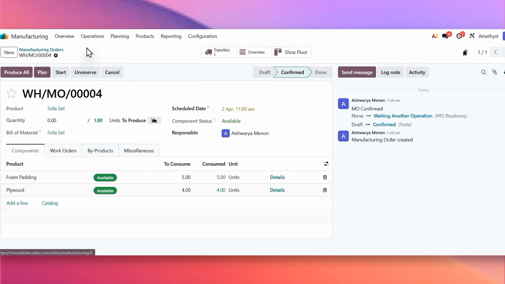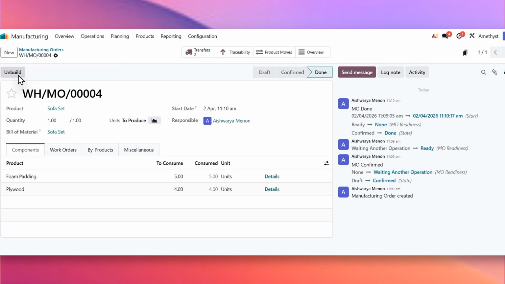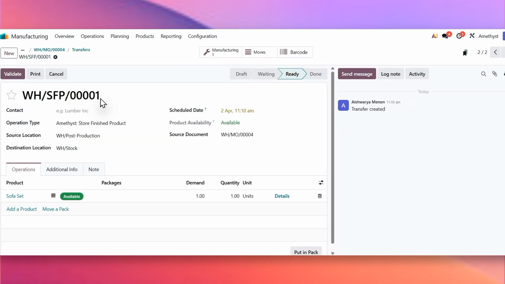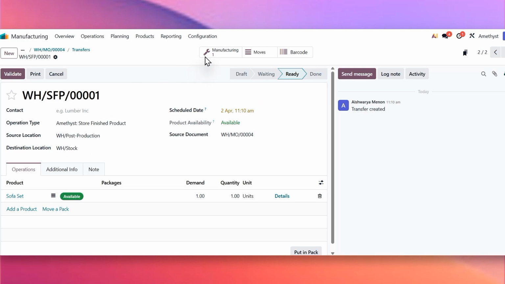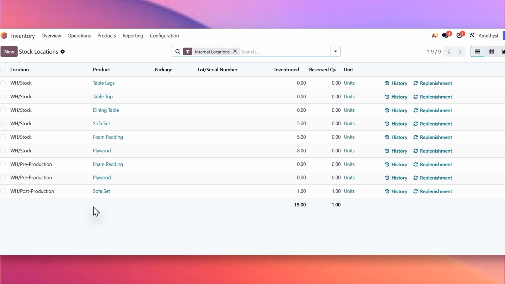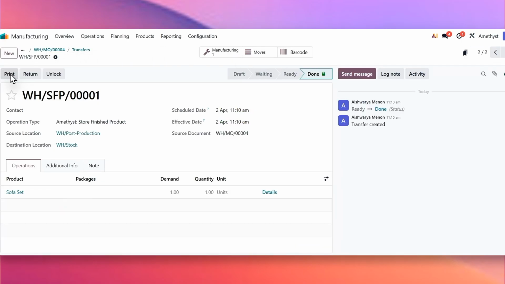Now let's go back to our manufacturing order and produce all. A second transfer button is created here. Let's click on it. As you can see, this is for transfer of product from post-production to the stock. Let's go back to our inventory once. When we reload it, you can see that our finished product is now in post-production. Once we click on validate, our finished product will go back to stock.